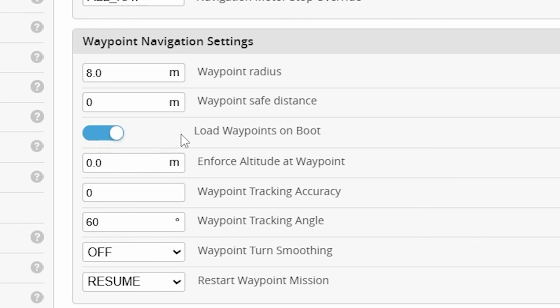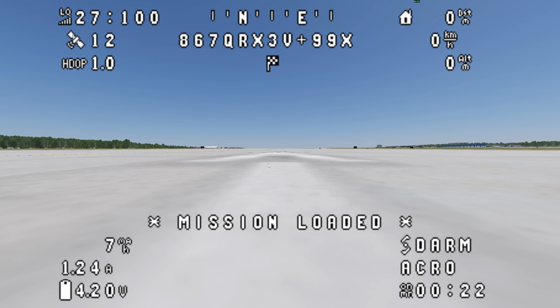Here's what we're going to do. I'm going to load waypoints on boot, and I'm going to disable the waypoint safe mission so I can arm no matter how far I am from that first waypoint. Okay, and now you see when the flight controller first starts up, it will just say mission loaded. That first mission is loaded.